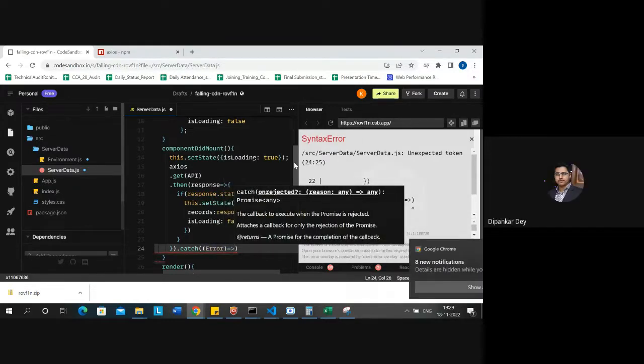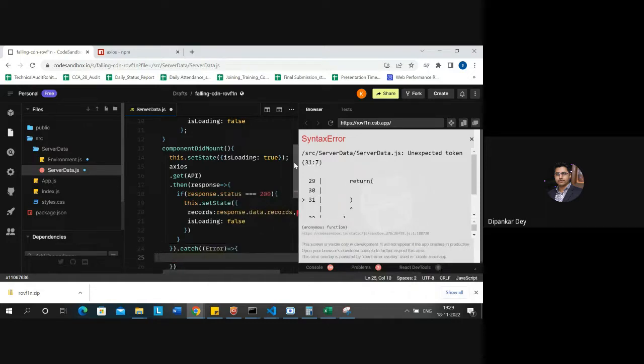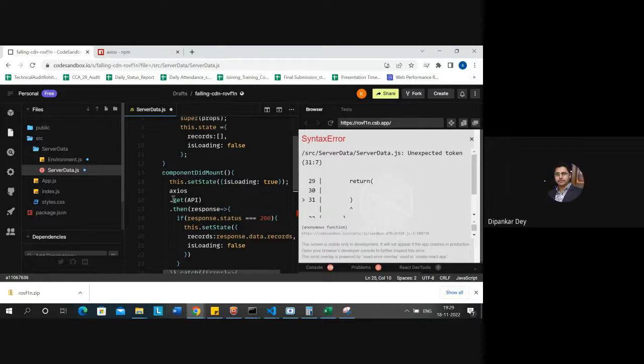Okay. So here we use get and then we apply then. The get returns. Get is a method of Axios.